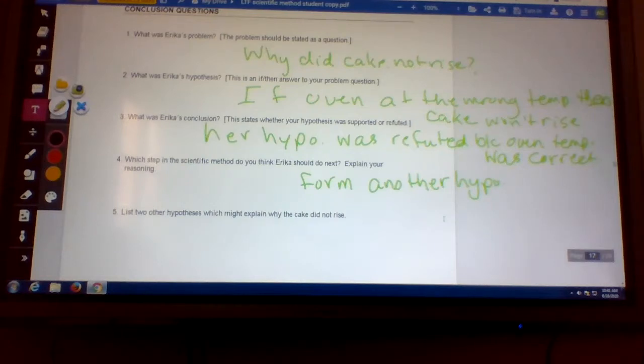With that in mind, that we have to form another hypothesis, I want y'all to take a minute or two, and you can talk amongst yourselves, and give me 2 other hypotheses for why the cake didn't rise. Write in 2 other hypotheses for why the cake did not rise.